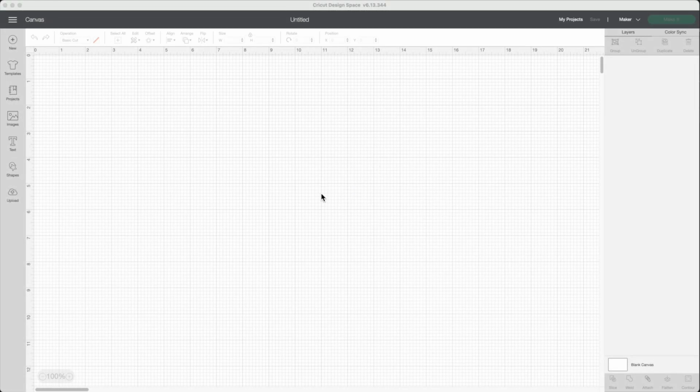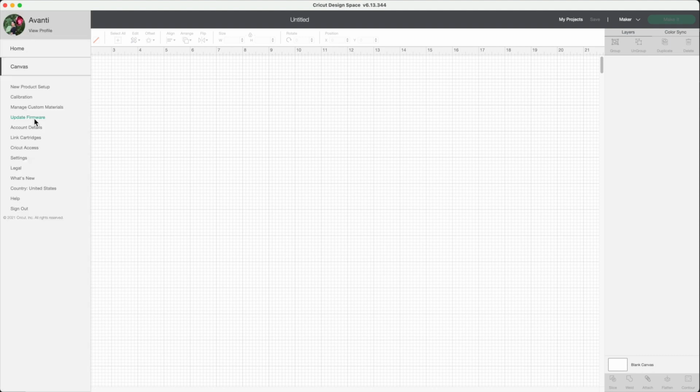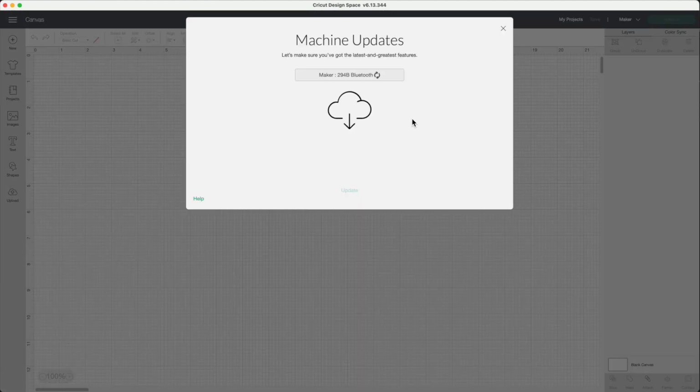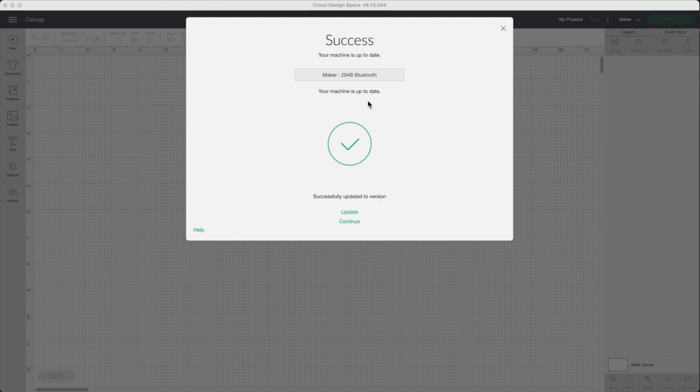Usually software updates are automatic, but if for some reason your Cricut Design Space is acting weird, go to the menu, click on Update Firmware. As you can see, it shows me that my machine is up to date.